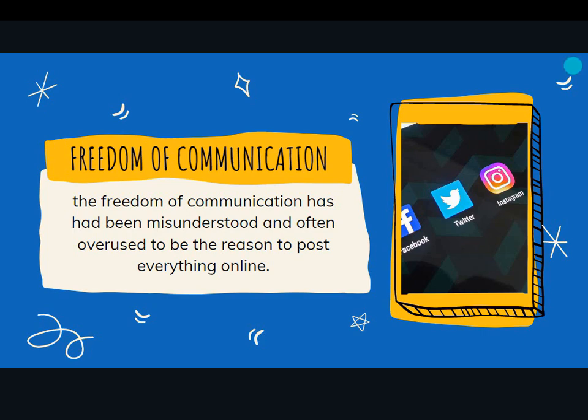So yun na nga, that's the catch, no? As an MIL student, you are now educated that although we have the freedom of communication or the freedom of speech, it does not necessarily convey us to even post or share anything that is harassing or harmful to our community or to the children or even to the generations soon. No? We should not practice that.